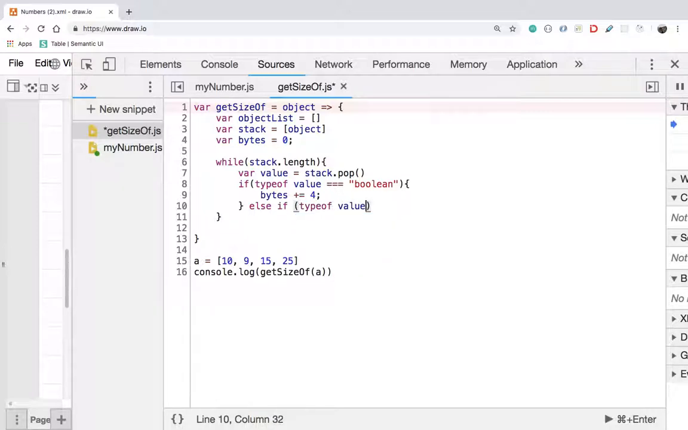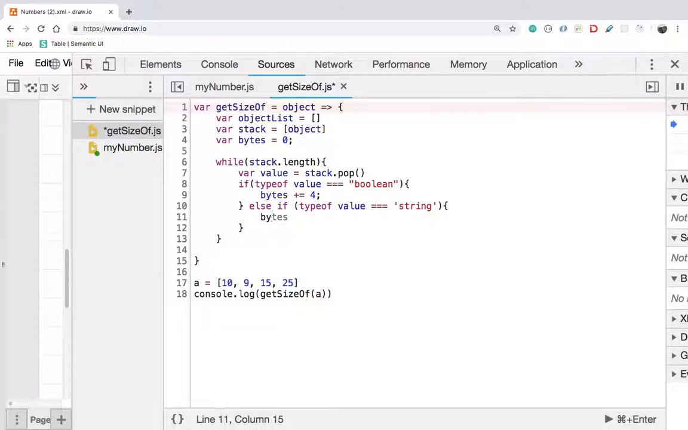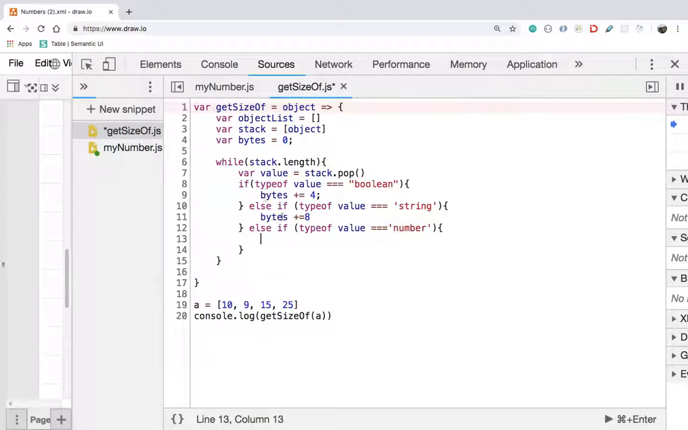Typeof value triple equals string. If it's not of the type string, we check if it's the type number or not. Typeof value triple equals number. I'm sorry, for string it's bytes plus equals value.length times 2. I'm really sorry. For numbers, it's 8. For a string, we count the character length and multiply it by 2.